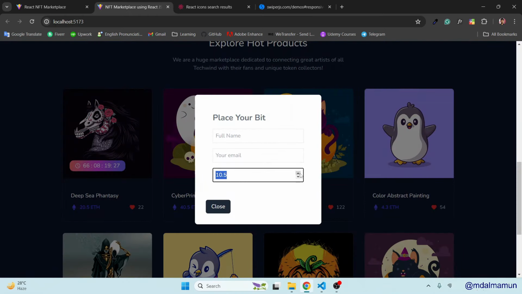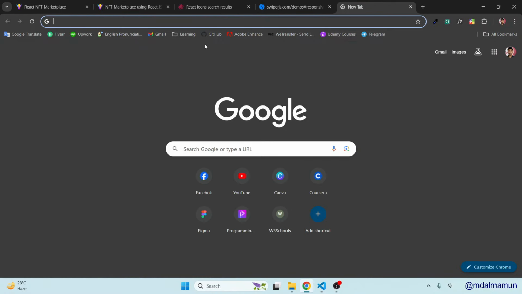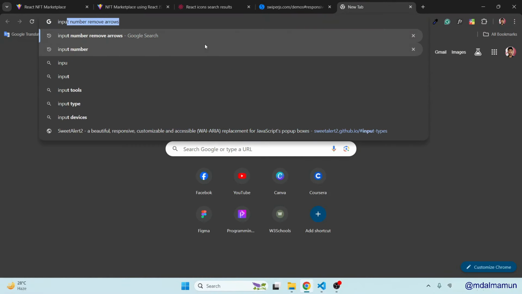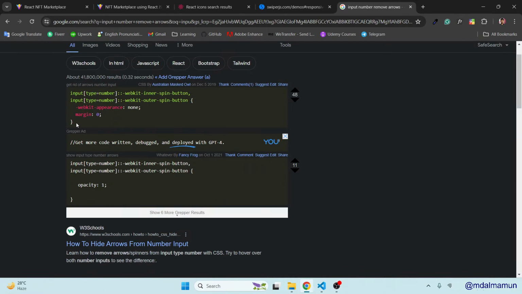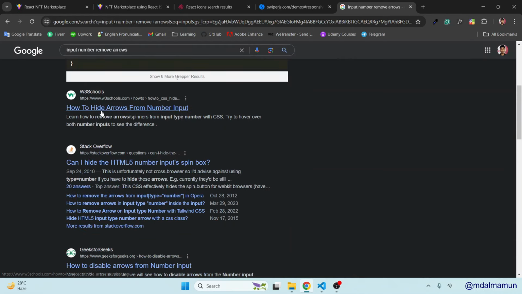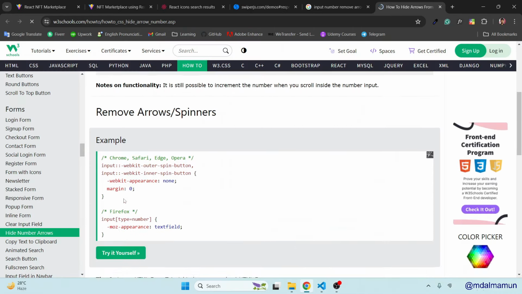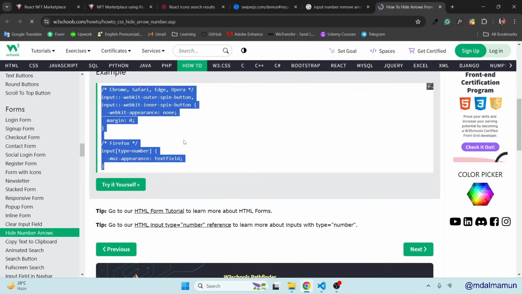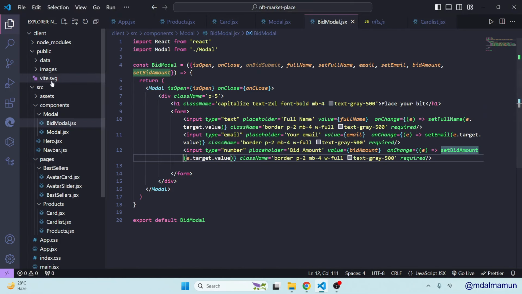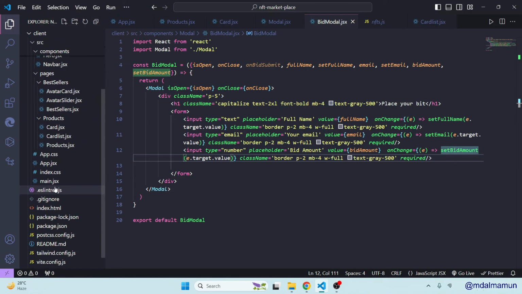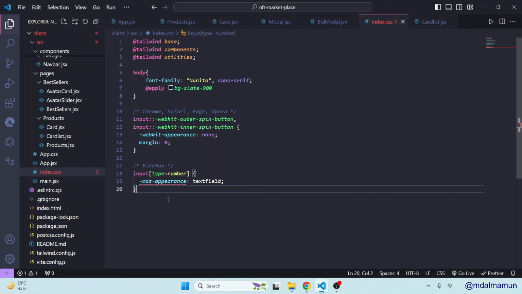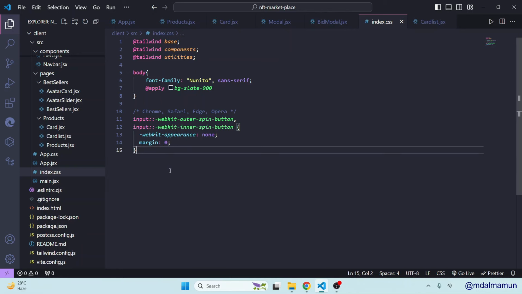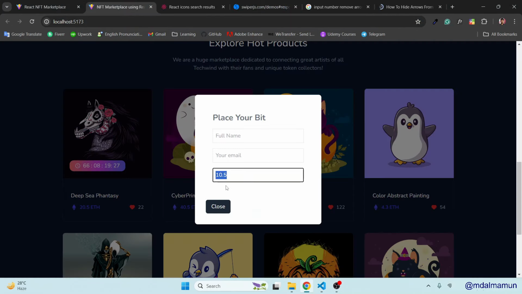And we need to remove this scroll. So that's why from here what we will do, we'll define input number remove arrows. And if you want to do this, you can just copy, define this, or you can just copy how to remove arrows. You can just include this from the W3Schools, and where you will include it, on either index.css, something like here. We don't need this. Okay, so now if you check, you can see it's now removed.